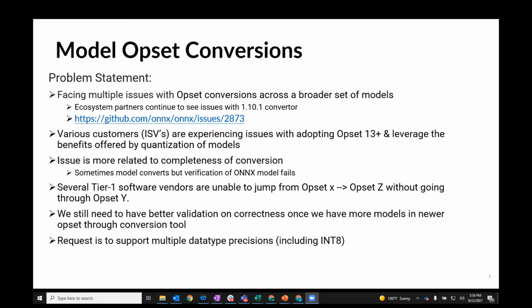So their feedback is: why can we not convert from one opset directly to opset 15 for the use cases they are doing? Of course, there are models which can convert, but there are many models which we are not able to convert from one opset directly to the latest opset. So if we are able to fix that, the adoption of ONNX with the latest opset will go higher.